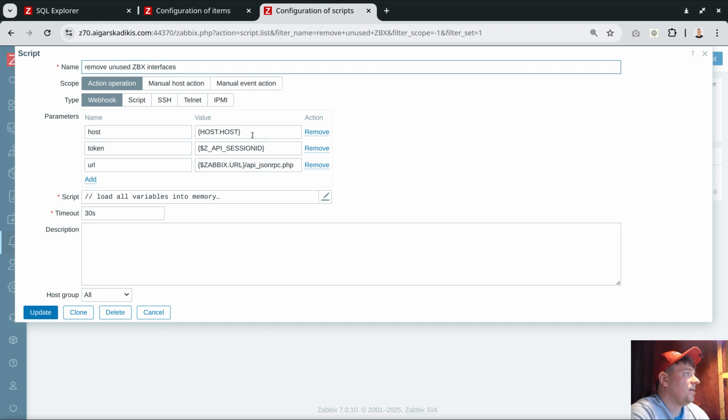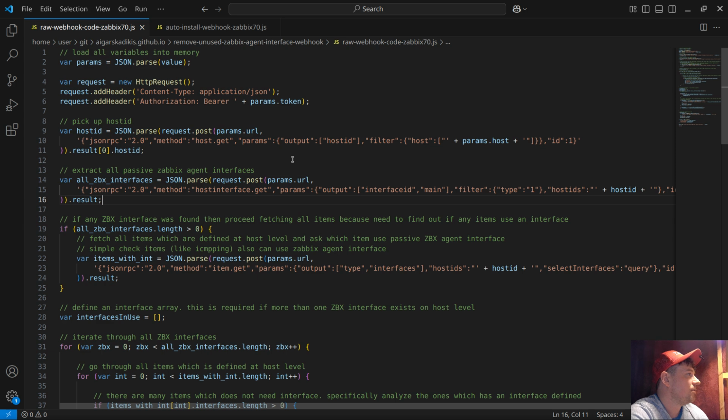The webhook will receive host identification as a host name, and inside the script, let's open the script on screen.